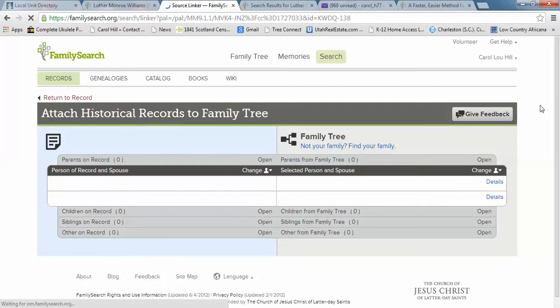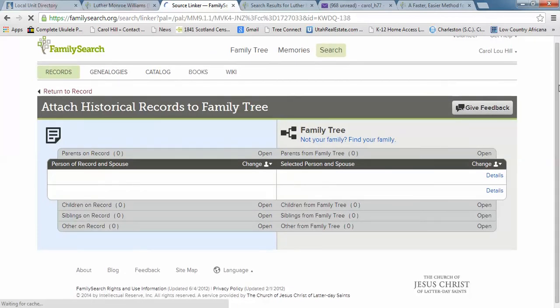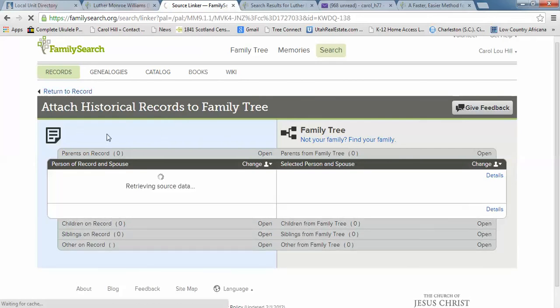So when I first saw this, I thought it looked a little confusing. So let me just explain this a little bit. I guess everything hasn't come up yet either. It's still working. But when it comes up, this side over here on the left is going to be the source. So the 1910 census that we just pulled up will show up over here. And on this side is your family tree. So the left side is the record that the Family Search found, and the right side is family tree.